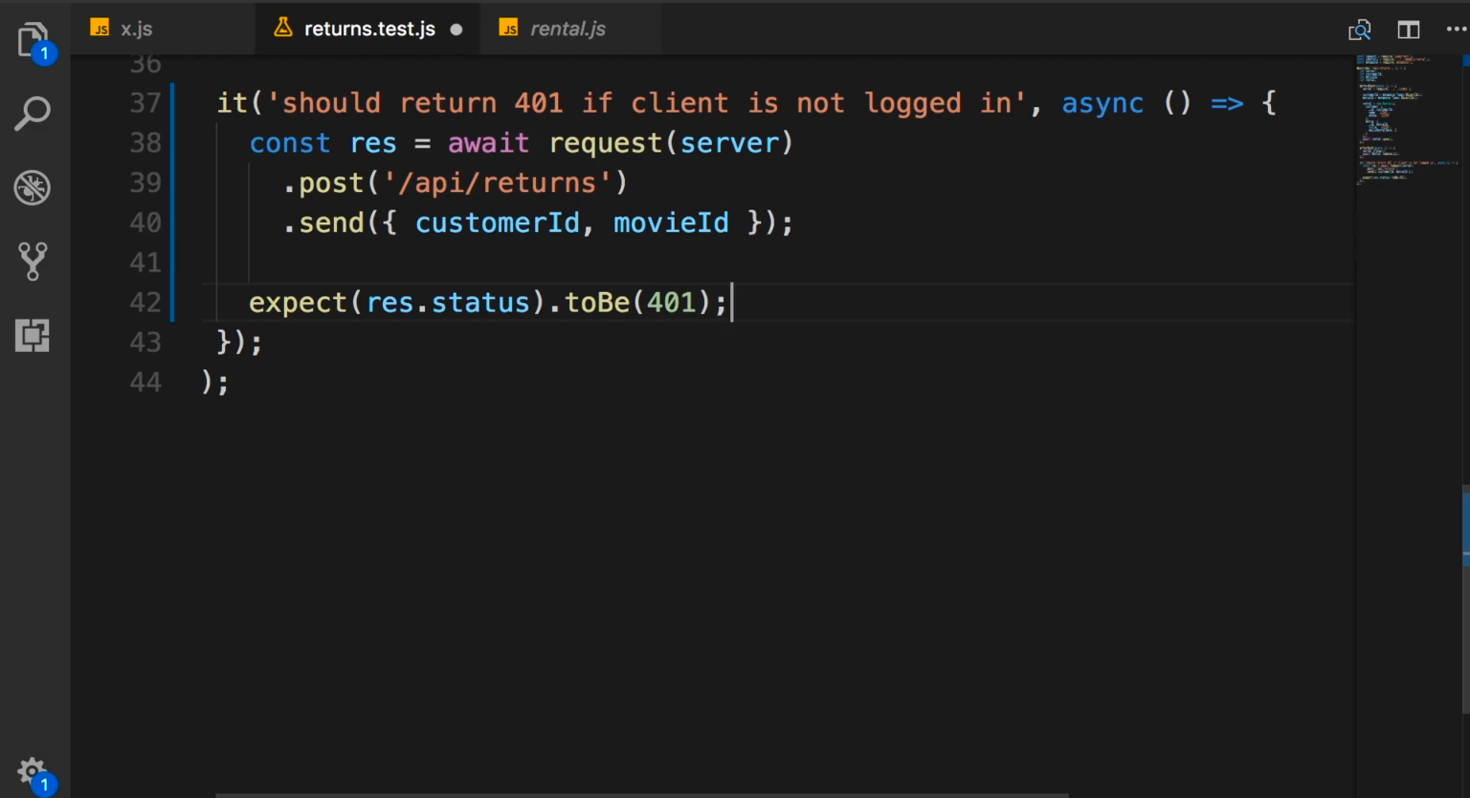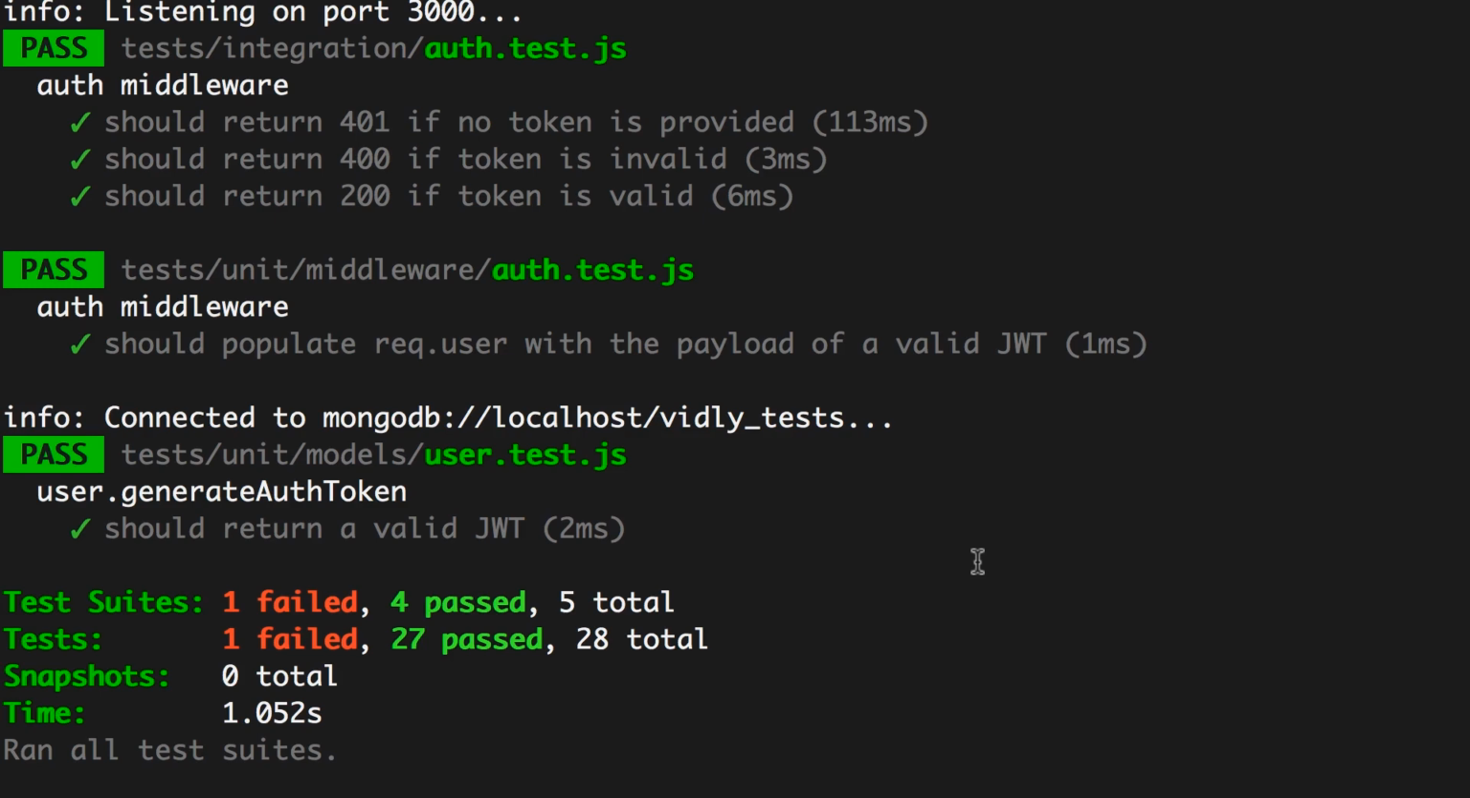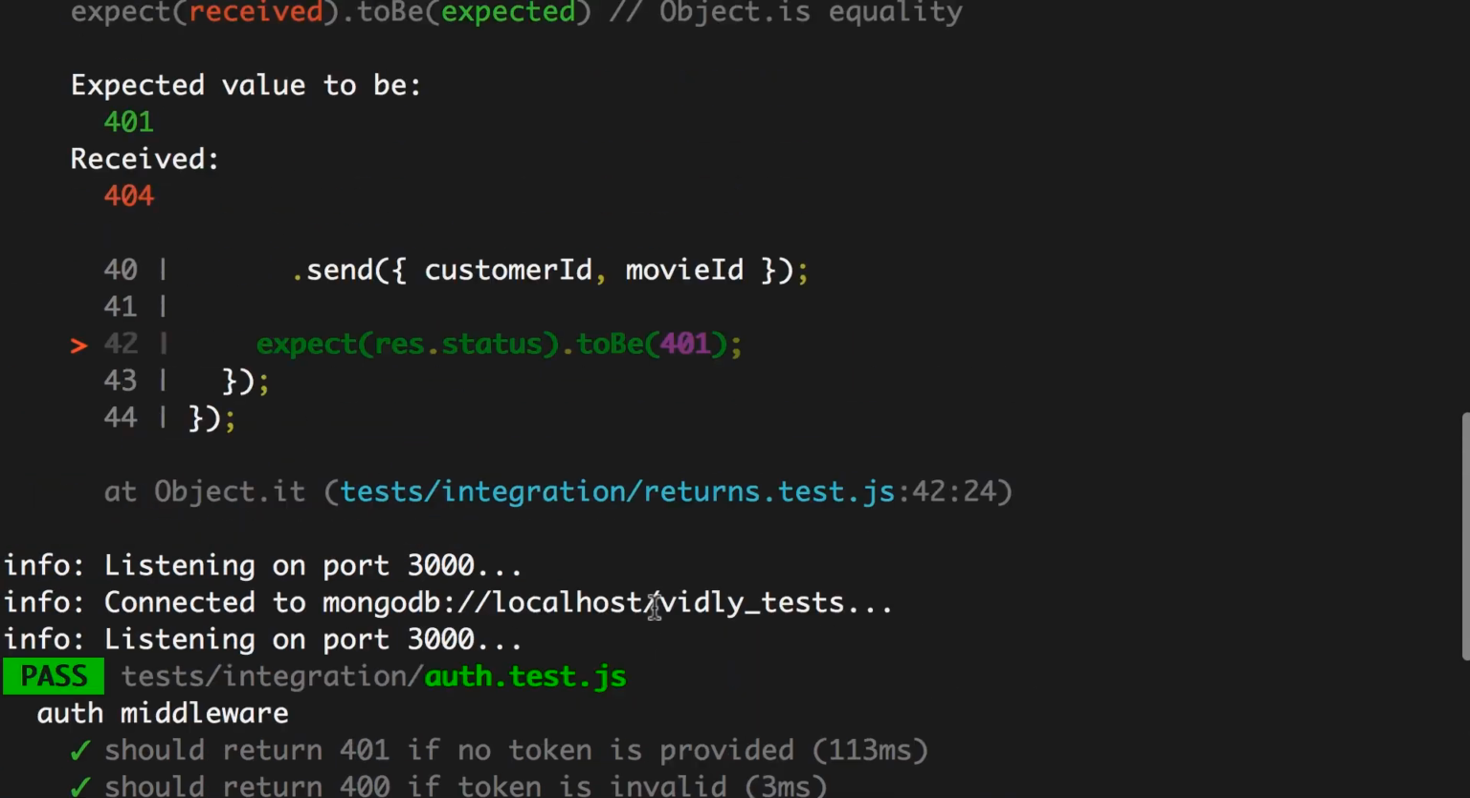Pretty easy, right? Save. Back in the terminal, we should have a failing test. We can see that here. We expected to get 401, but we got 404. Where did that come from? Well, we haven't implemented that endpoint. So by default, when we call an endpoint that doesn't exist, Express returns a 404 error. So let's go ahead and implement this endpoint.